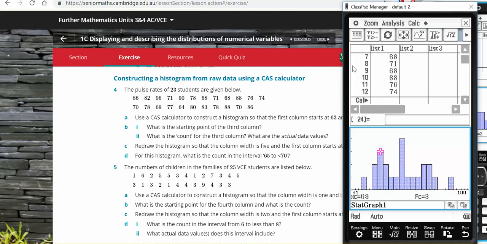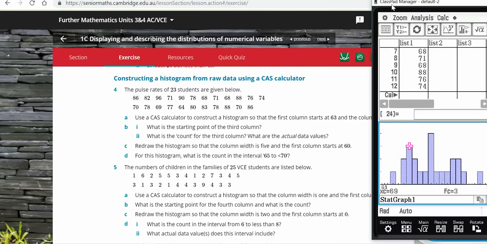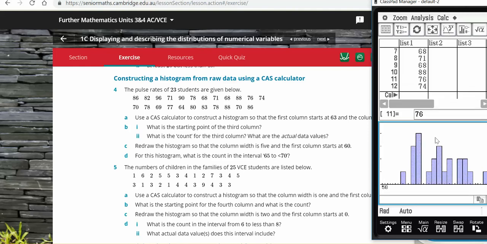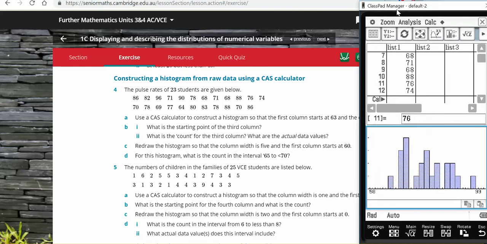Redraw the histogram so that the width is 5 and the first column starts at 60. So what you're going to do is change it again. I'm going to go back to my data and redraw it. The way you get out of not being able to draw it is just click the top. The first column starts at 60 and the step is now 5. Okay, so redraw the histogram.